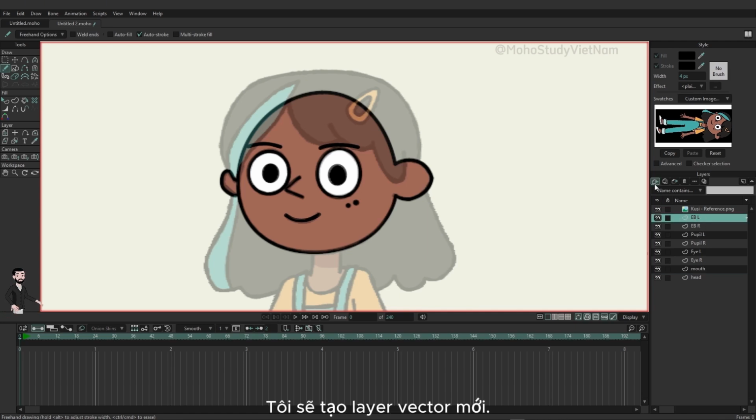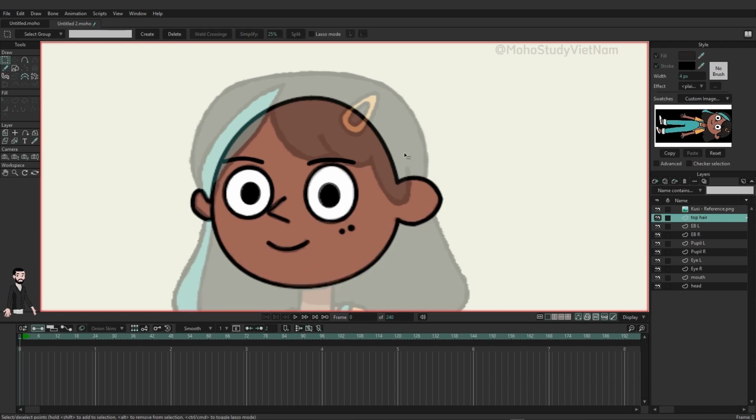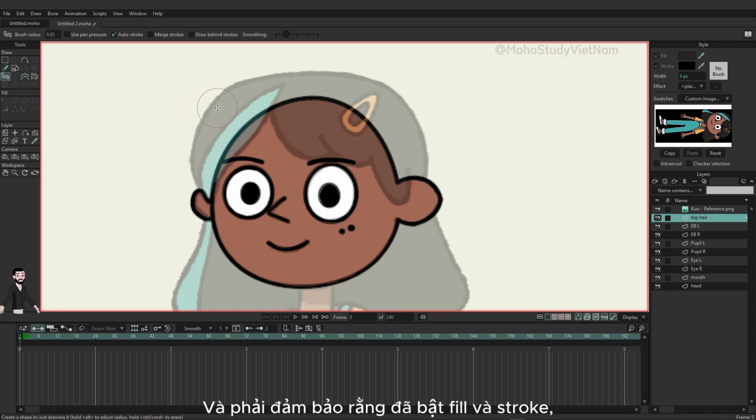I'm going to make a new vector so that it's at the top of the vector list, and we can name this one top hair. So for the hair, let's use the blob brush tool. And we'll set the radius down to, let's say, 0.05. And we want to make sure we have fill and stroke enabled, as well as have the fill color set to the hair color for our character.